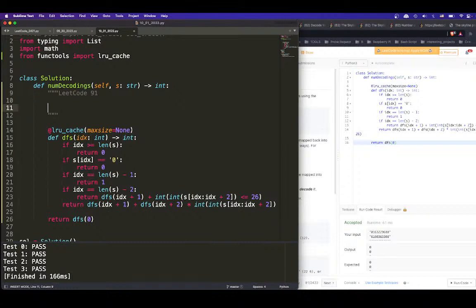What's the runtime? Well, I think it's O(N), because everything is called once. Yeah, because I do this, I think it's O(N).